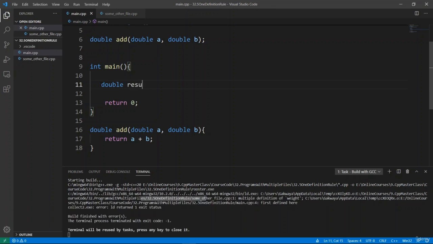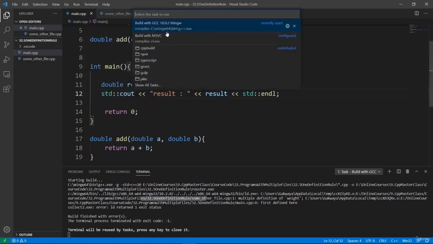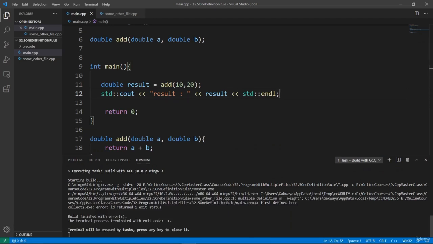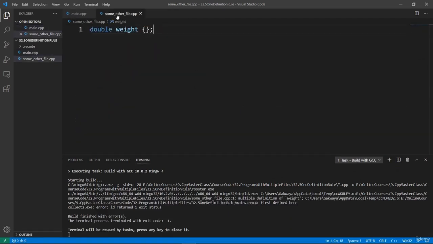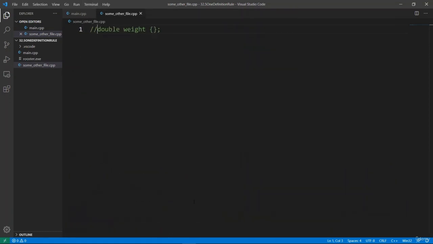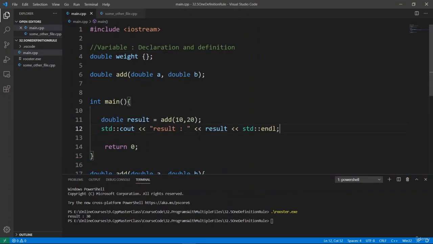We can say double result, and we're going to add up 10 and 20 like we did in the last lecture. No problem. And we can try and print out our result here. If we build and run this program, it is going to work without a problem because we only have one definition for the add function. What is the problem here? We have weight defined multiple times. We're going to comment out one definition for weight, and we're going to build again. Now the build is good, and we can run this program. We can kill our terminal here and bring up another one and run it. You're going to see that the result is 30. And the program is working just fine.